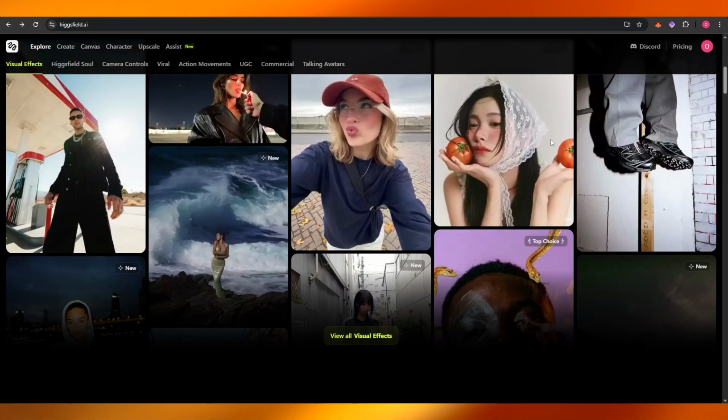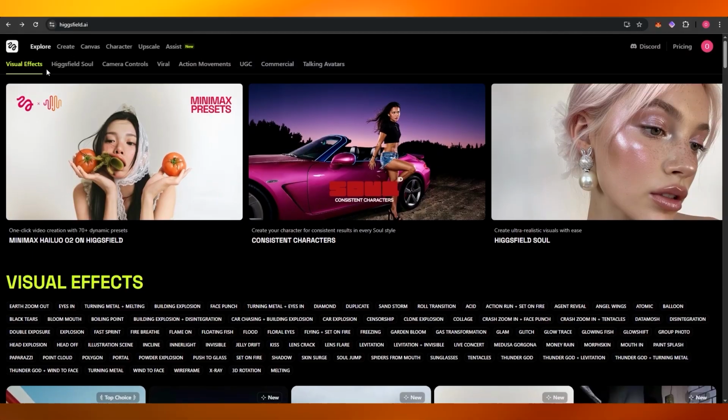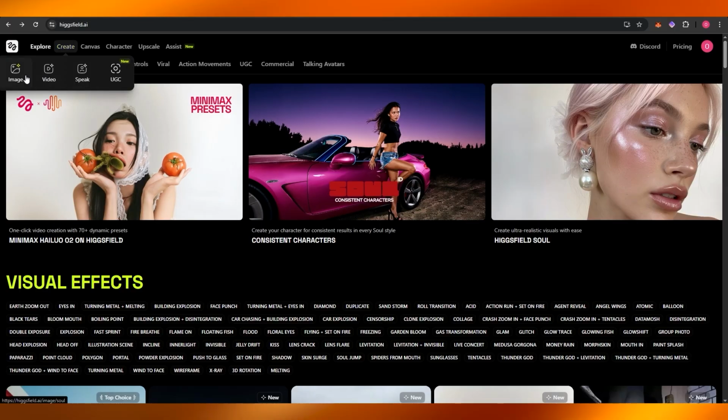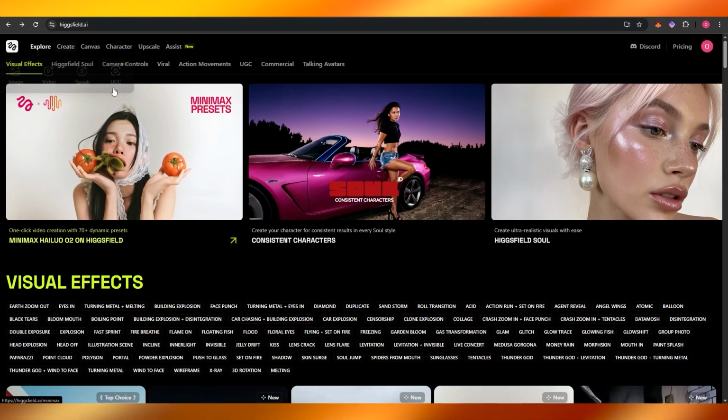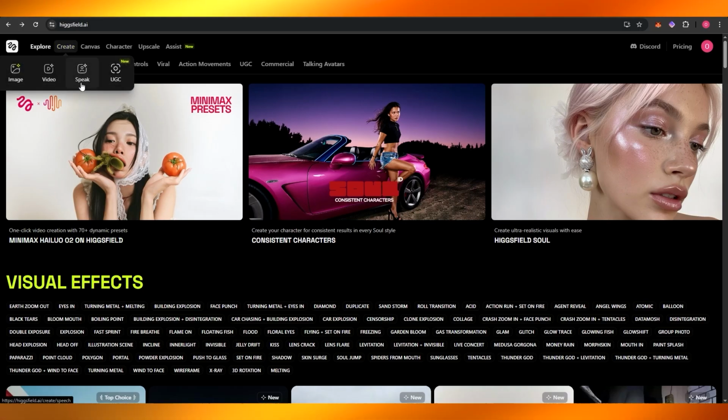So here you can see we have a bunch of different features. Here on the top you've got your main options. In the create section you will see you have image, video, and speak. Speak is the one that we are going to be using. You also have UGC, but that's the new one. I think that's not available for the free version.